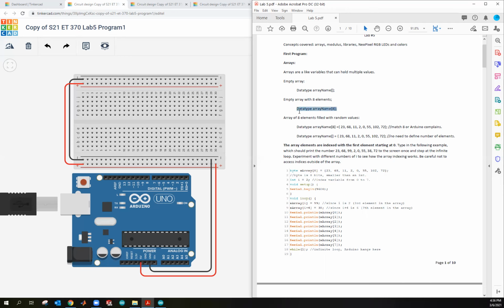Now here's an array with multiple values. In fact, there's 8 elements and you just put the number 8 in there. Very simple, right? And this data type can be int, byte, float, anything you want, all right? Now here's an example of filling an array with 8 random values, and you can put a comma separated list here enclosed by curly brackets, right?